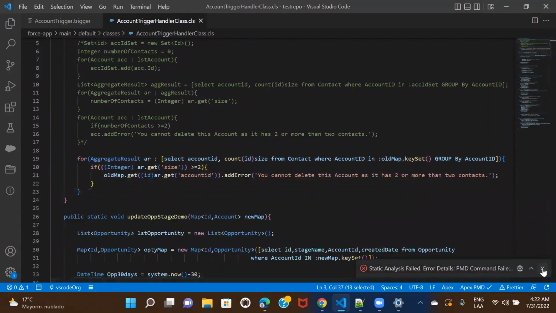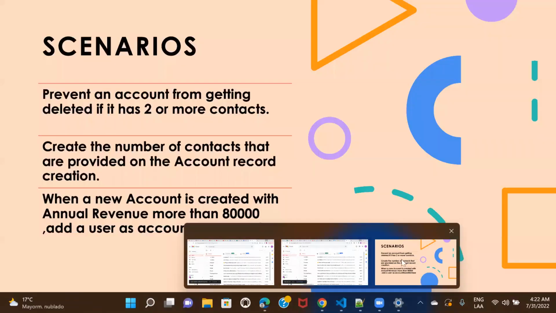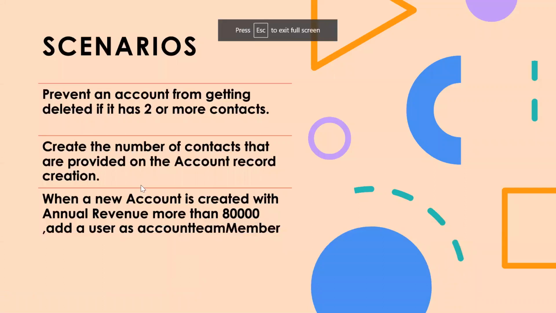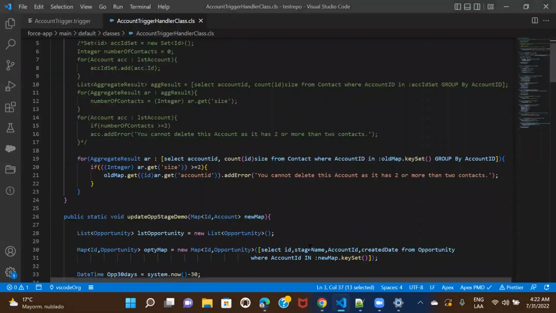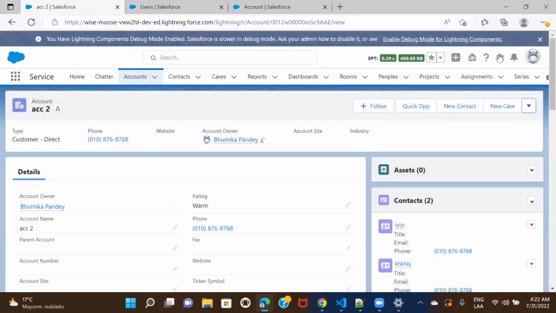Let's just go ahead and get started with the second scenario. The second scenario is to create the number of contacts that are provided on the account record creation. Okay, so for this we have to create a field on account, and we'll name it number of contacts. So while creating the accounts, whatever number you provide over there, that many contacts should be created on the account creation. Okay, so let me go to the org, and I have already created a field, but I'll show you how I've created the field.